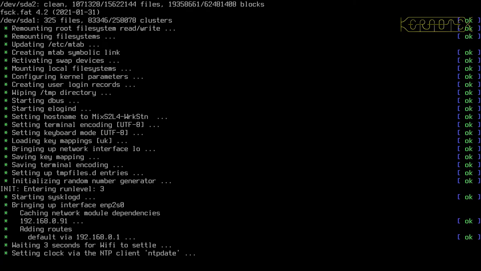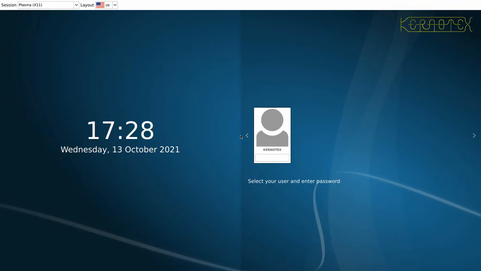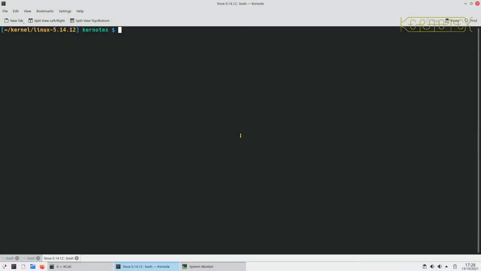It could be that it's twice I've not booted into a Gen 2 kernel, but I'm not worried about that. It's nothing to do with what I'm doing as far as showing you how to build a kernel. There's nothing to worry about. So there we go, we've booted into it.